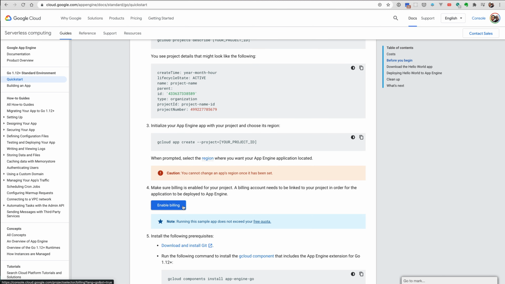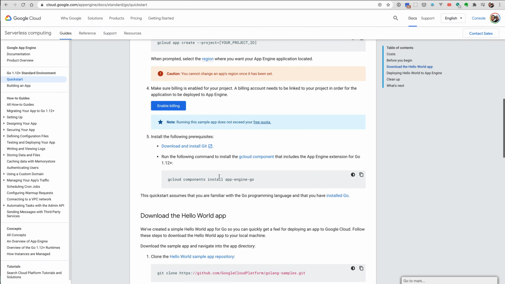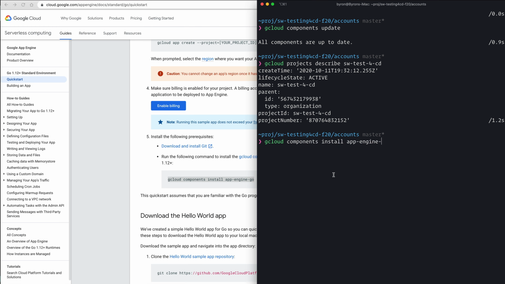Enable billing. Again, I provided credits to all students, so if you need to apply those credits, you have instructions to do so. You can enable billing in order to use App Engine. You need Git installed. And then finally, you need to run this command to actually install App Engine for your chosen programming language. And so again, mine is Go. And I want to say that this command has already been installed on my machine.